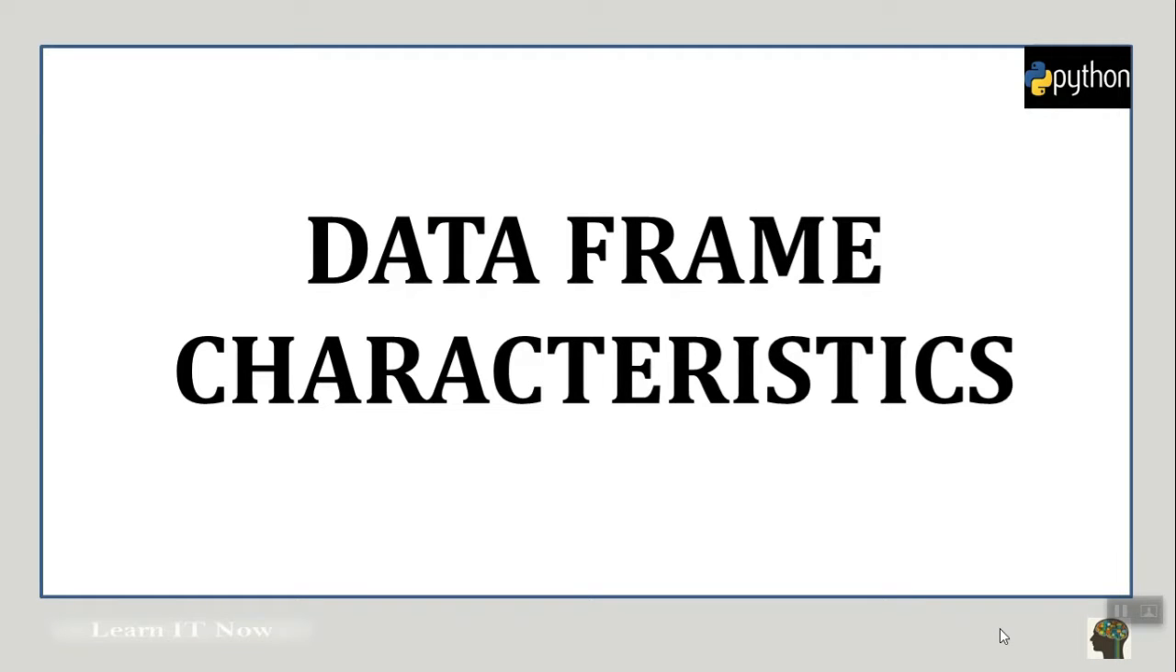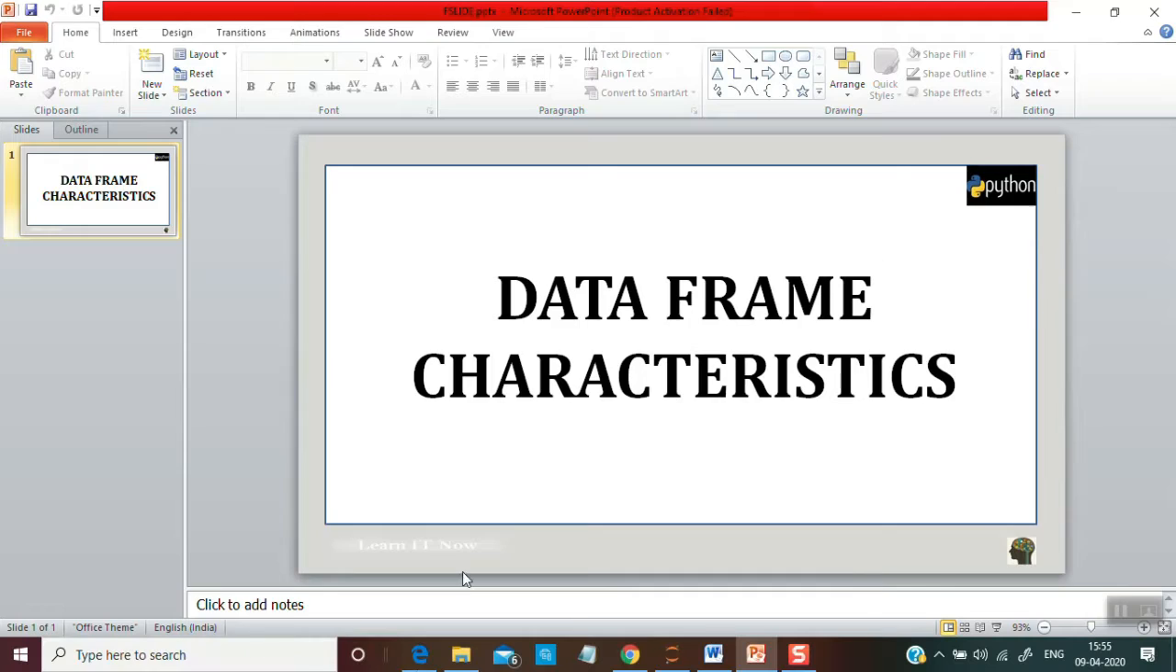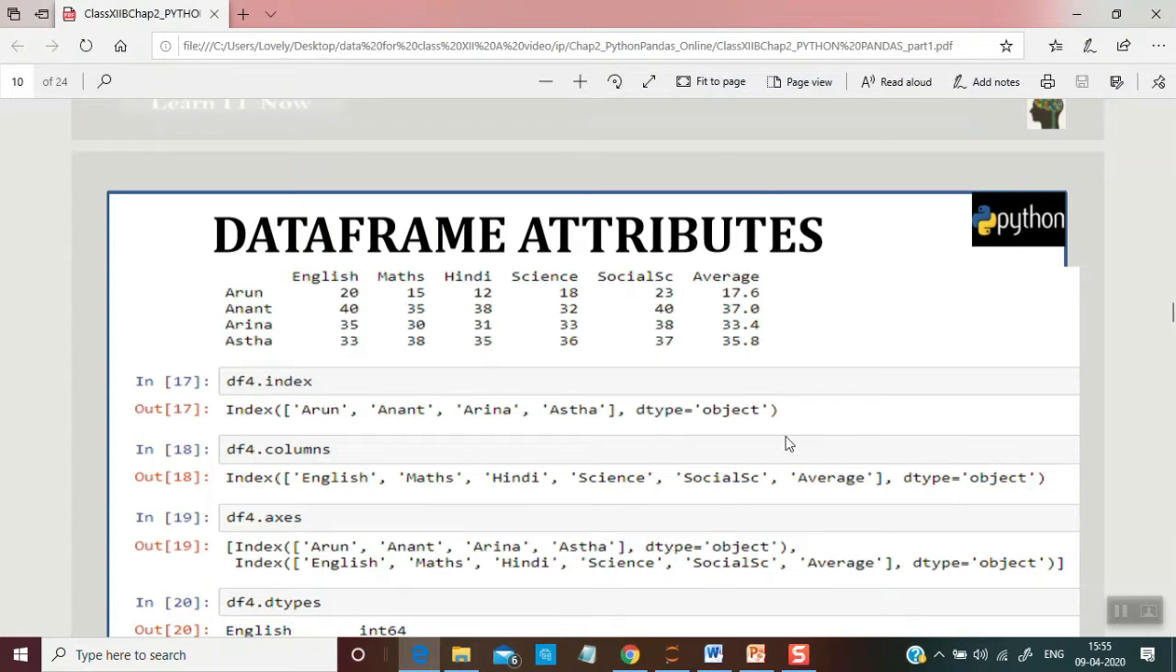So in this video we'll be studying about data frame characteristics, which will include the anatomy of data frame. We'll also study how to access data frame row wise or column wise, how to obtain data frame slice or subset. We can also assign new rows and columns, or we can modify the existing values of data frame. So we'll be learning all these. So let's get started.